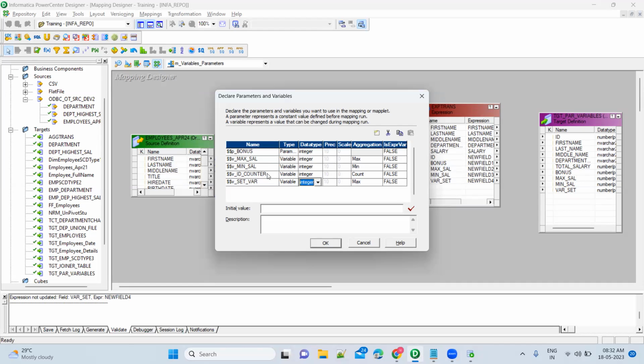Here we are giving an initial value. So during the session run, what is the meaning of a variable? Variable means it varies. A parameter won't vary. A variable varies. So we give an initial value and then try to assign something in the expression. Whether it is varying or not, and how it is varying, you will come to know. Then you can use it based on your requirement. It is just to get an understanding of variables and parameters.